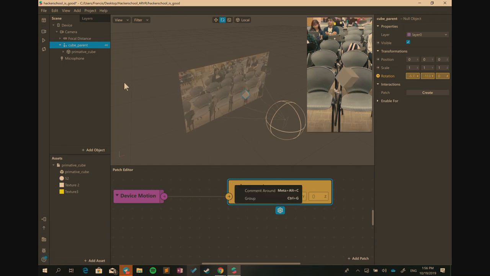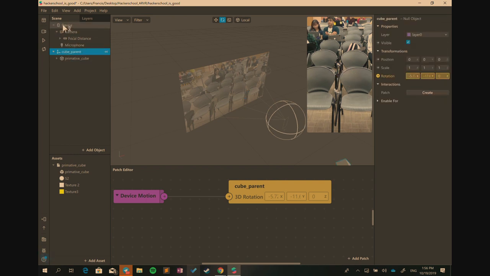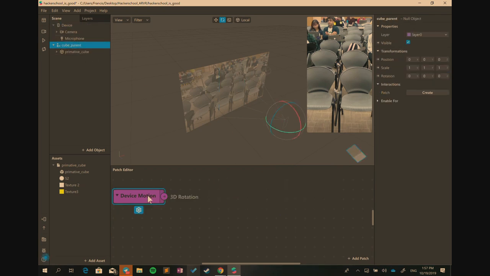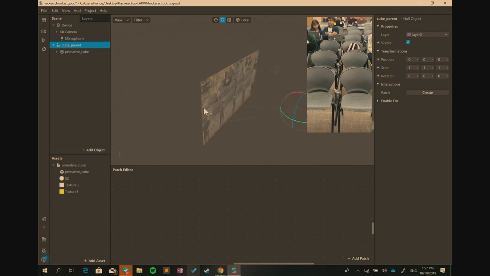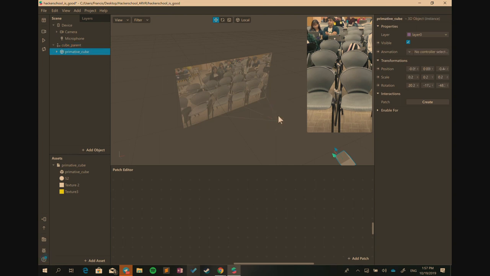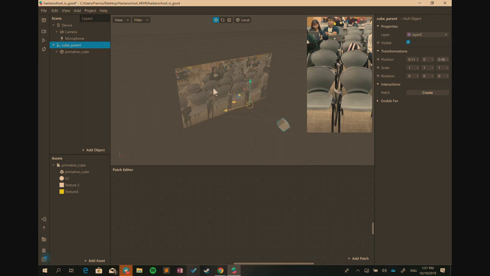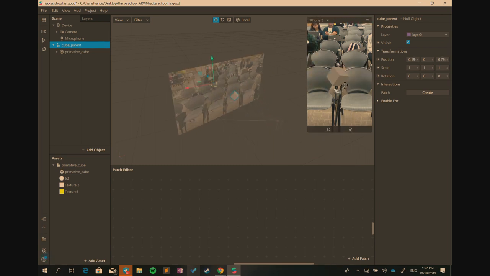Yeah, so actually you can get the same illusion by just moving the cube parent outside of the camera. That means you make it a root of the device instead of a root of the camera. Oh no, you make it a root of the scene instead of the device. Then you can delete all of this. Delete all of this. And then you can reposition your cube into the scene. And then it'll still act as before, yeah.